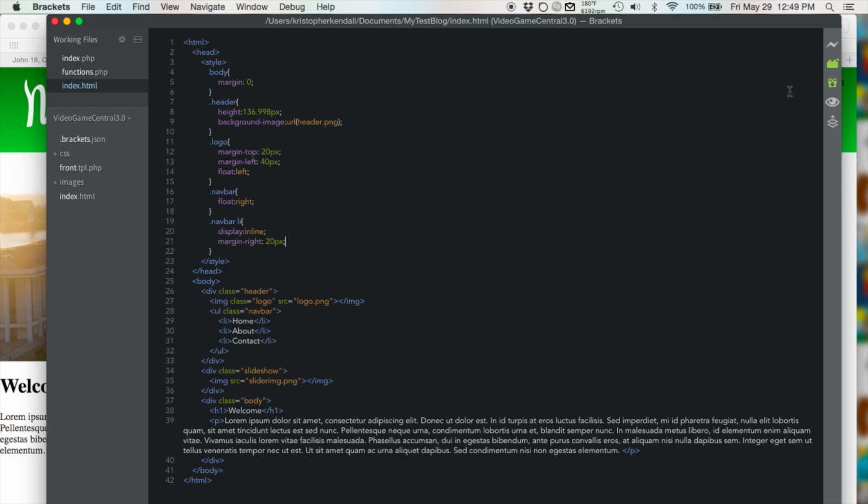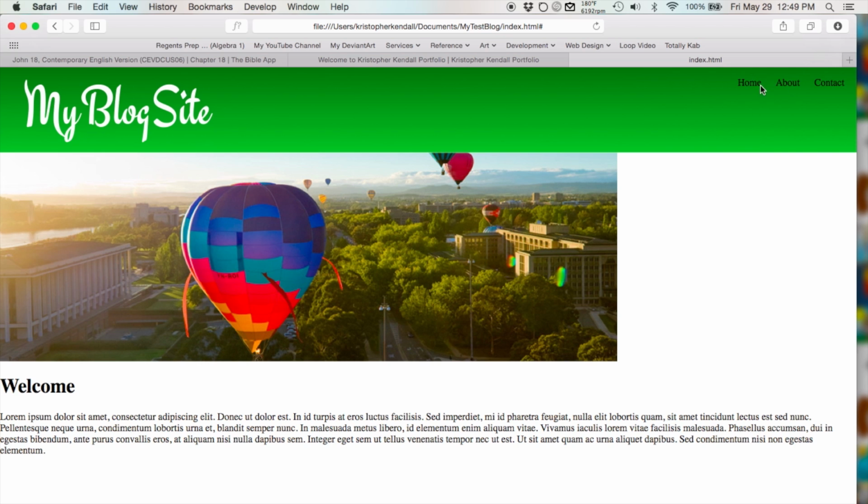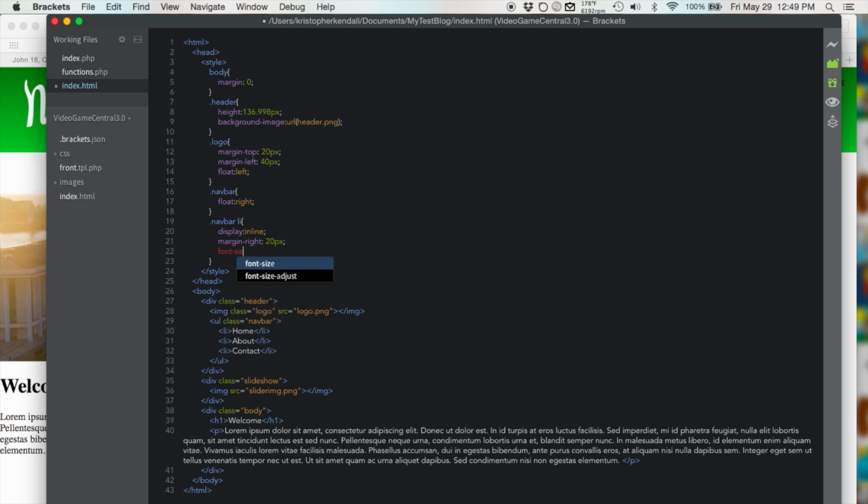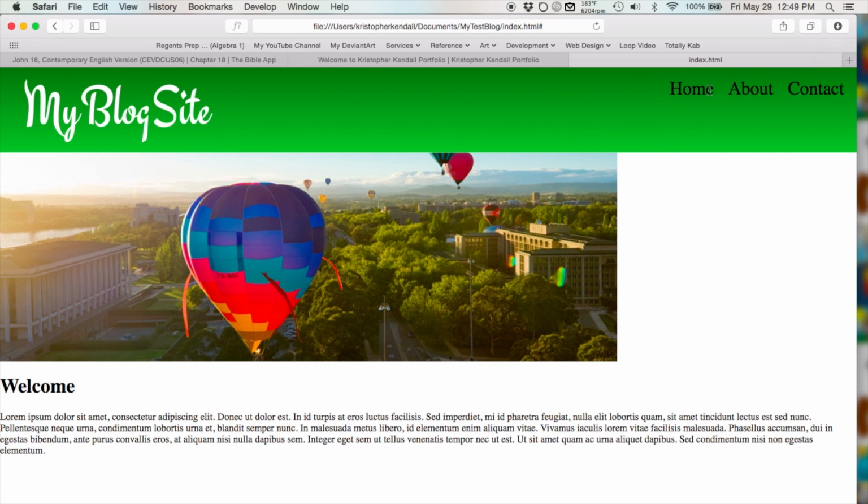So now you might notice that our text is way too small. So let's scale it up a little bit using a property called font size. Let's change it from whatever size it is now to maybe 30 pixels. And that looks pretty good. So let's keep it that way.